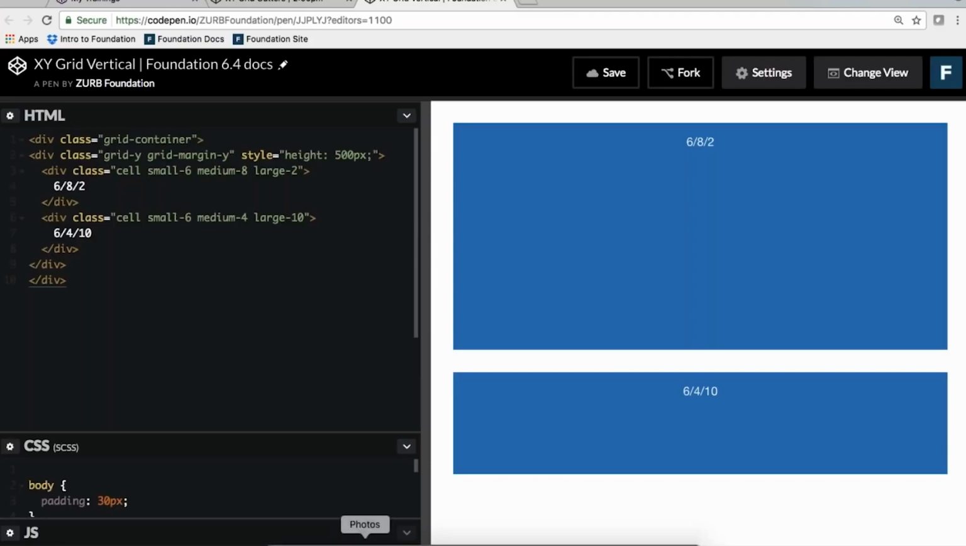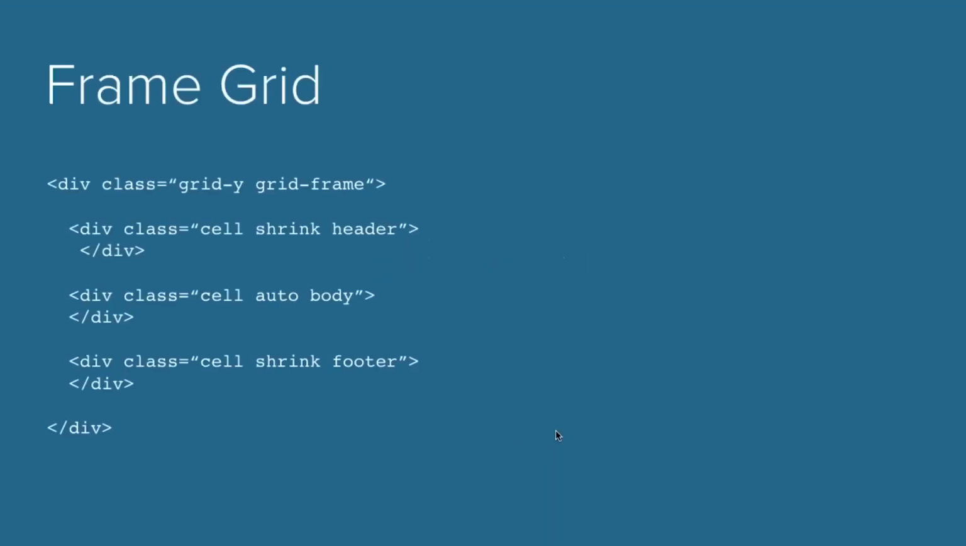So the grid frame class allows you to pin the height of your grid so that you can do a vertical grid. So for grid Y, for grid frame, if you're at the outermost level, what it's going to do is it's going to pin to the height of your viewport. So it's going to make this grid exactly the height of your viewport. And if you're nested down, it's going to pin to the height of the container that it's inside.